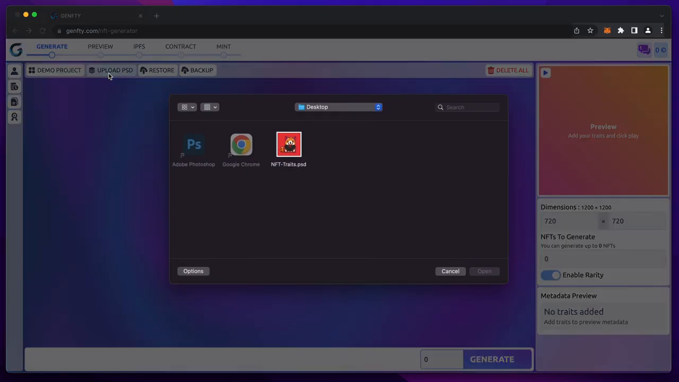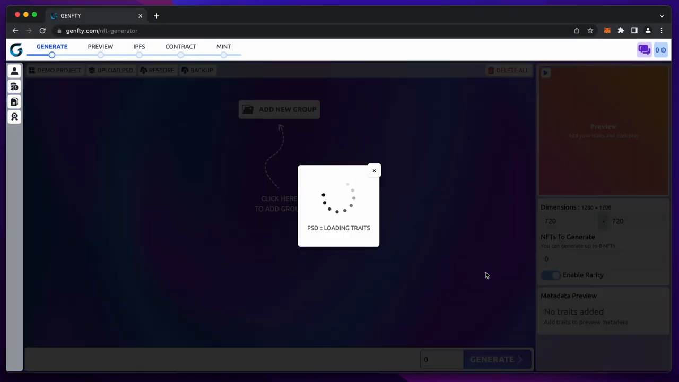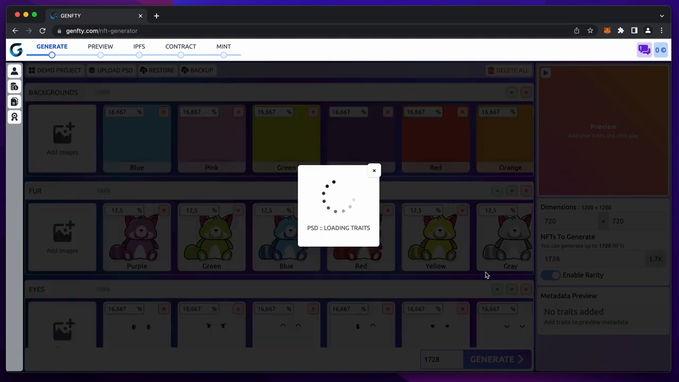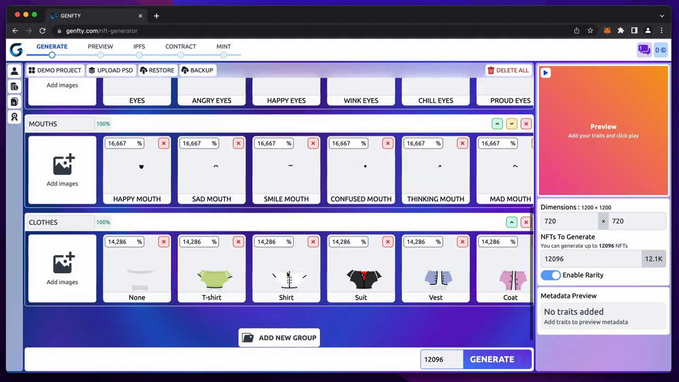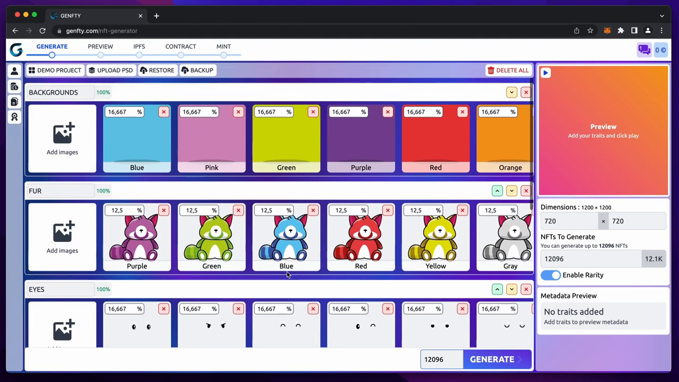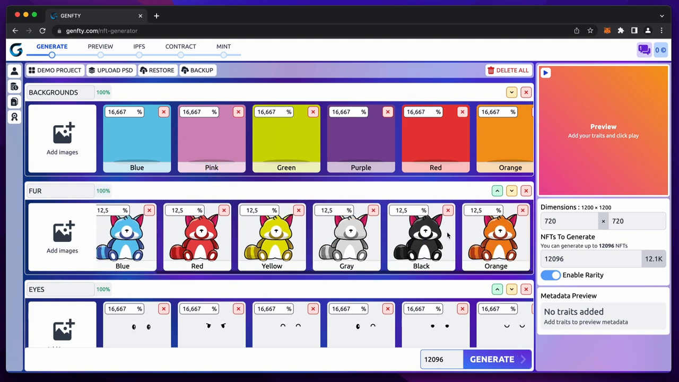Click on the Upload PSD button. Select your Photoshop project and click Open. All our traits are loaded successfully with metadata. For example, background, blue, pink, green. Also, you could set the rarity of each layer, so let's set 10% for the black fur. But to have 100% in total rarities of the group, we should add the remaining number to some other layer.